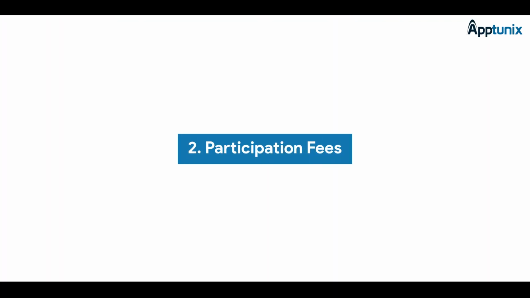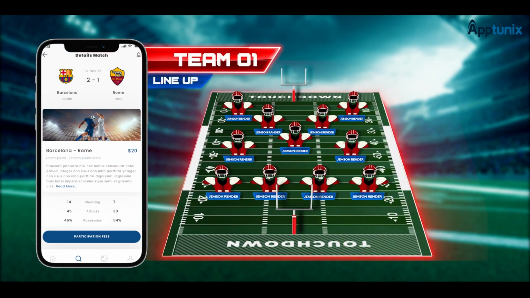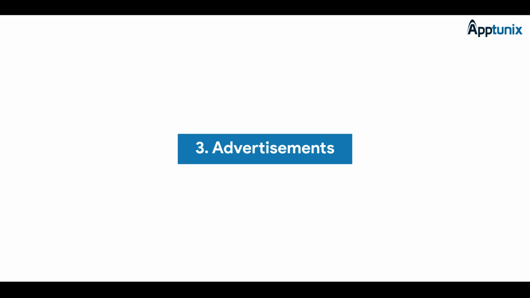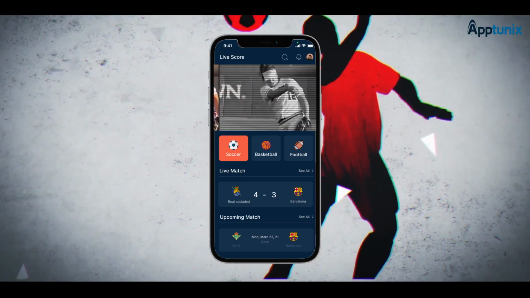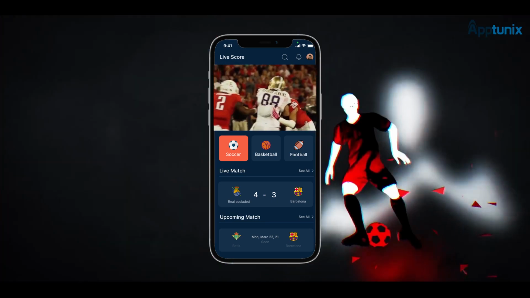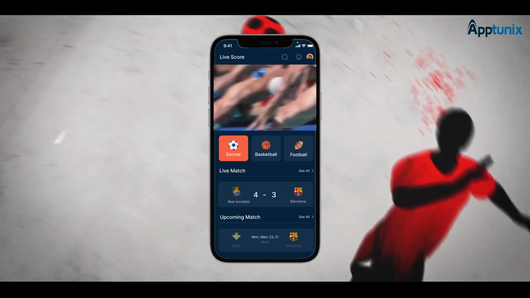Number 2. Participation fees. You will find many fantasy apps that will charge a participation fee to enter a league or tournament. It will help to earn some extra revenue through your app. Number 3. Advertisements. This is another method to earn money from sports brands. They will buy ad space in your app to promote their business via banners, videos, or notifications.